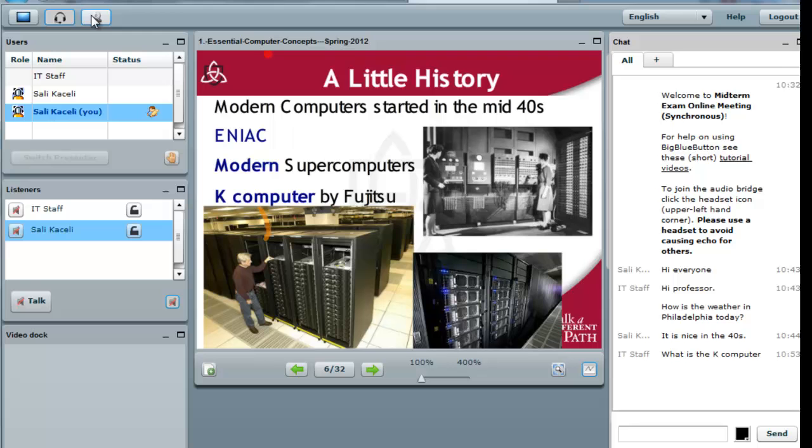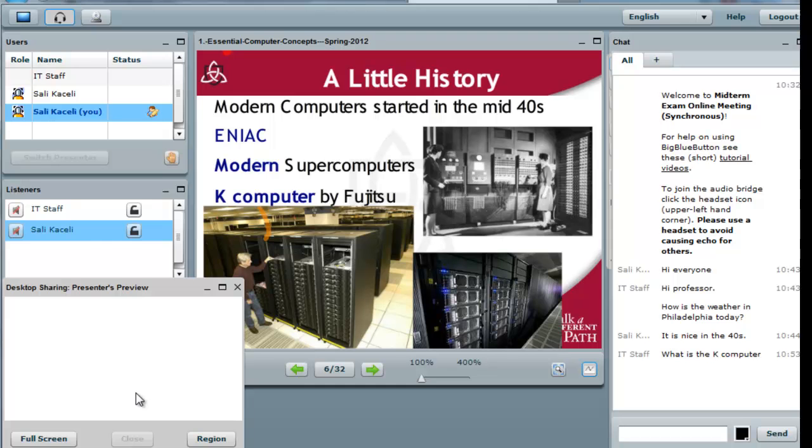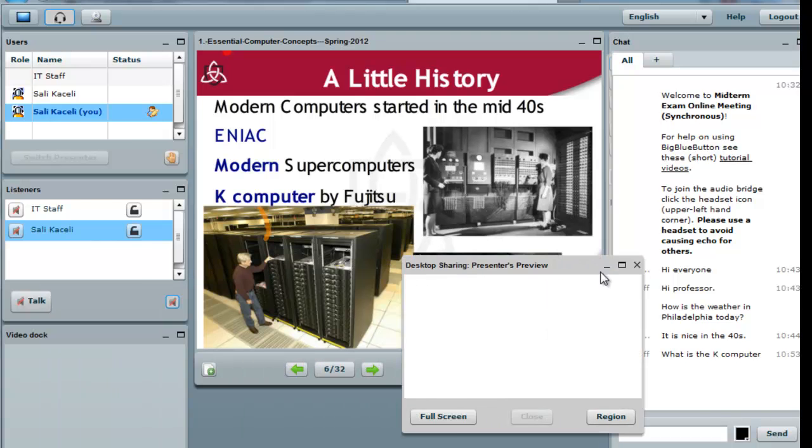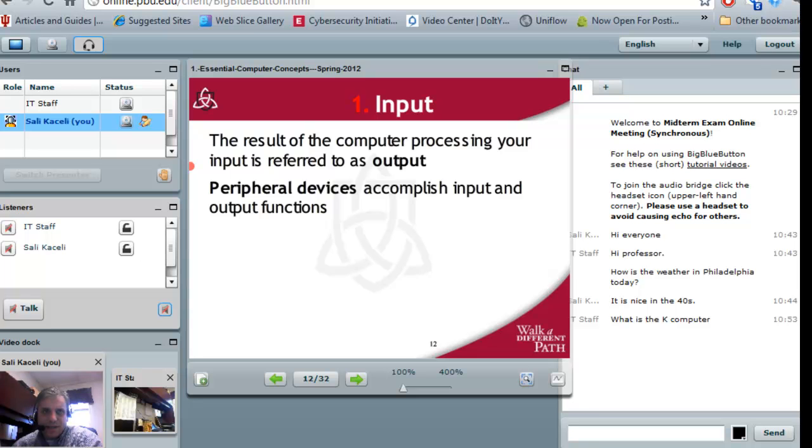In the case of opening a specific site, you have to share the desktop. So you have to click on this little icon here on the very top left and click on Share Desktop. This usually will require Java, so you need to have Java installed on your computer. Okay, so this is basically how it works.